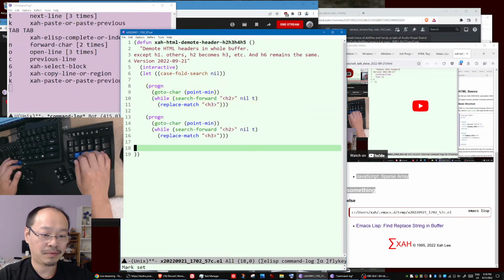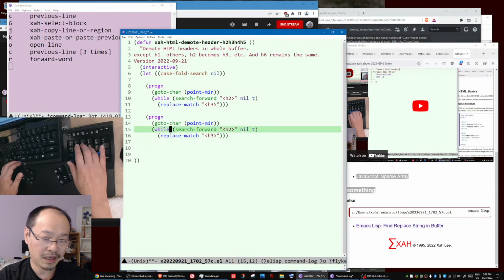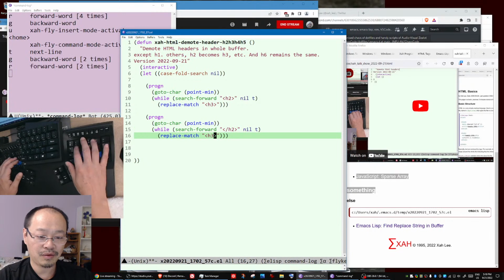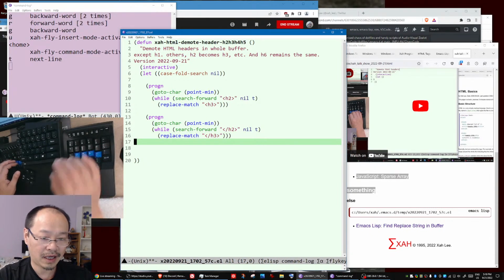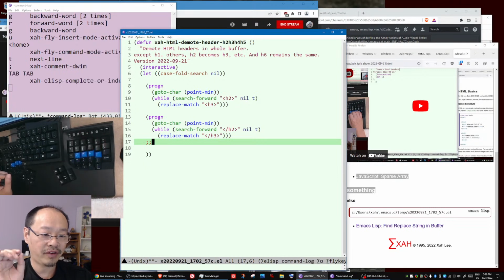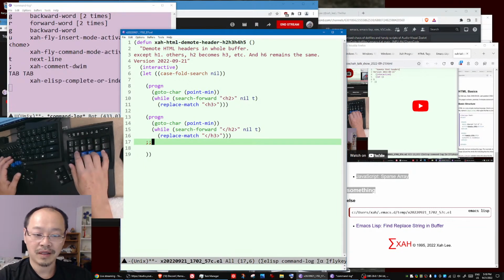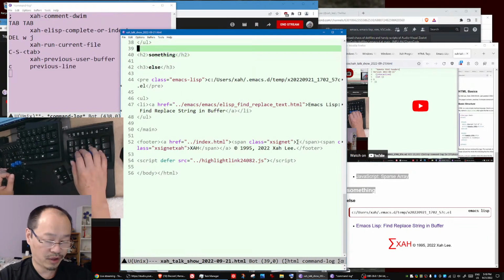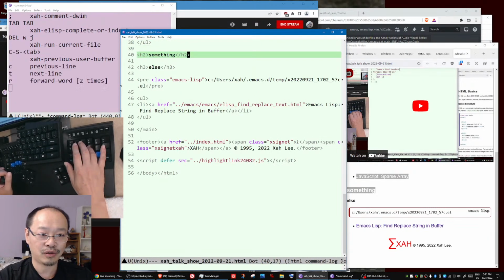So we can copy that block, paste it again, do the same thing, except this time it's going to be the ending tag. So we need the slash ending tag, okay? Put a comment here and prettify the code. That's it. Eval the buffer. Go back to this page. Let's try it again. So this something h2 will become h3.